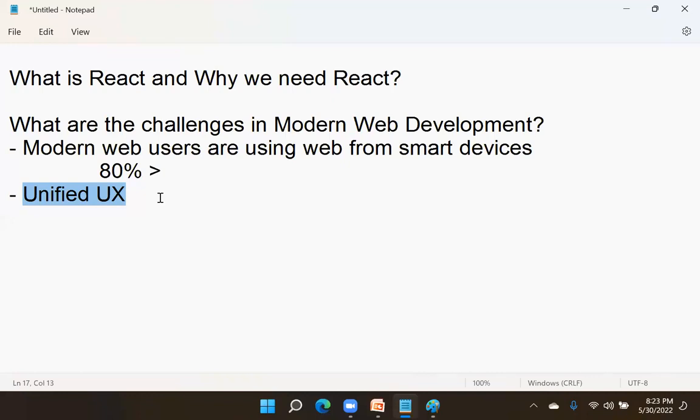So what is one of the challenges? Unified user experience. What is unified user experience? It means an application must have the same behavior across any device. That is one major challenge. Another important challenge is fluid user experience. What is meant by fluid user experience?